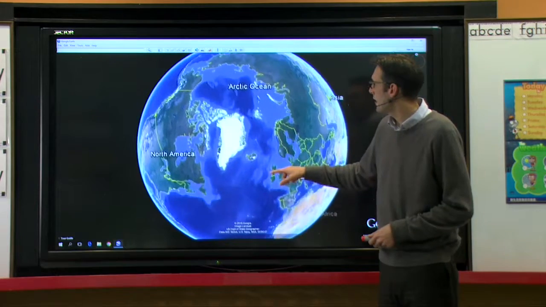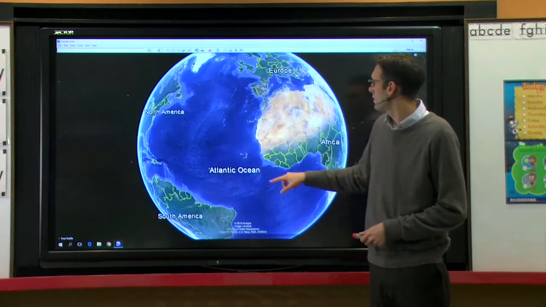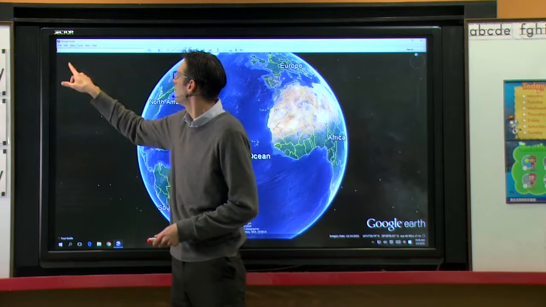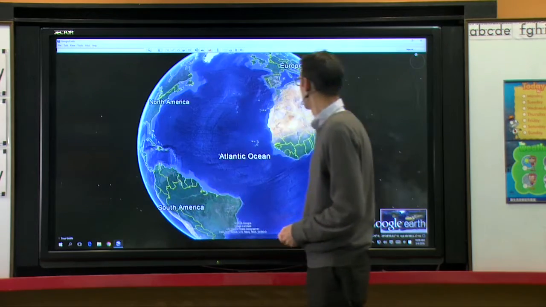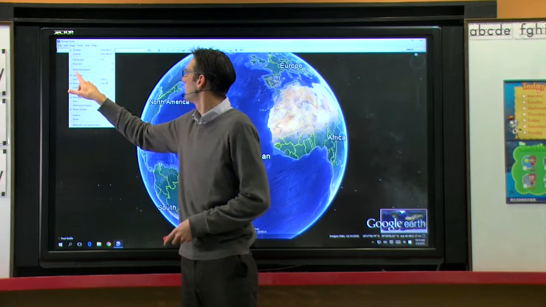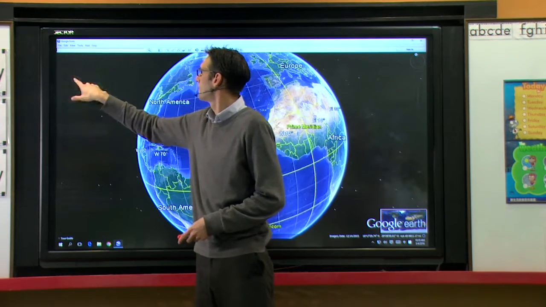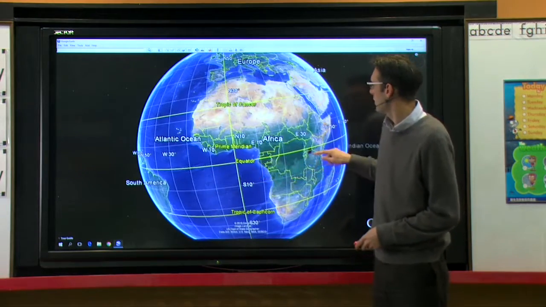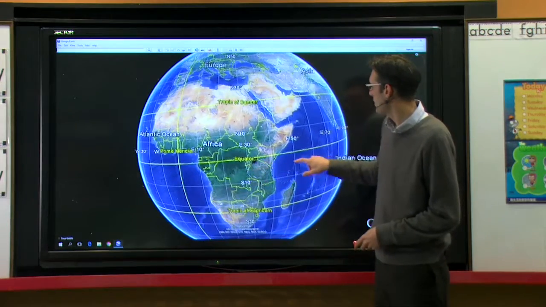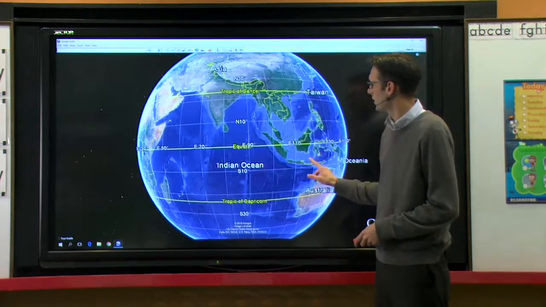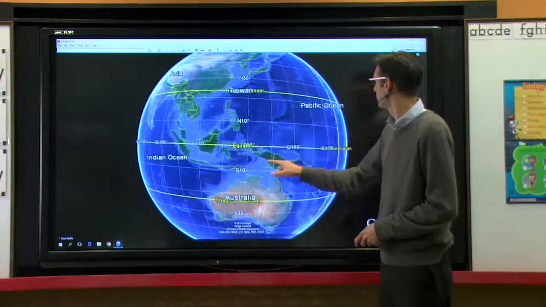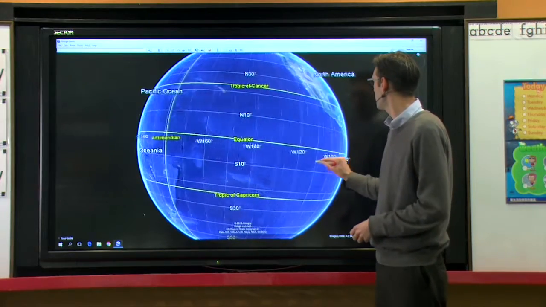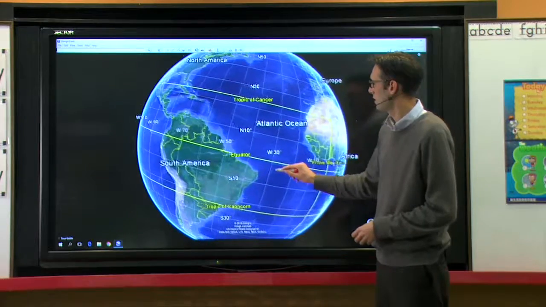Now the world is divided into two parts. There's an imaginary line that cuts across the center of the planet. It is called the equator. The equator cuts through Africa, traverses the Indian Ocean, cuts through Asia, across the Pacific Ocean, and South America.